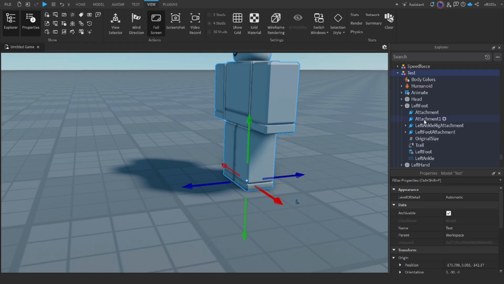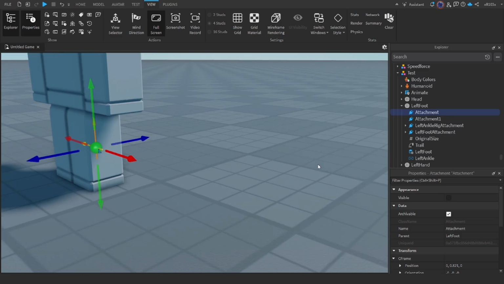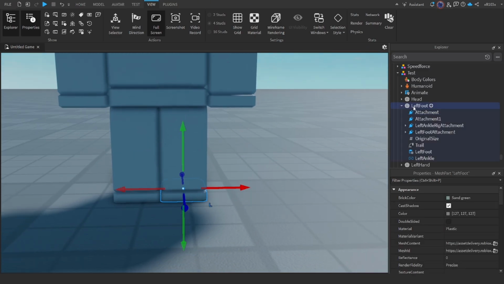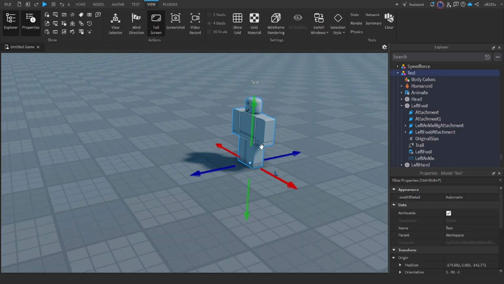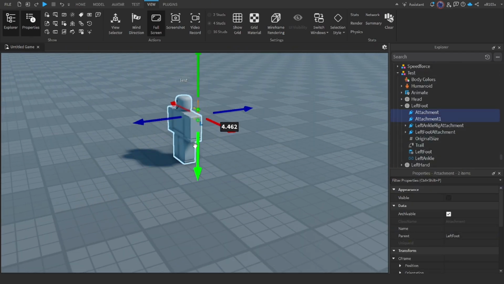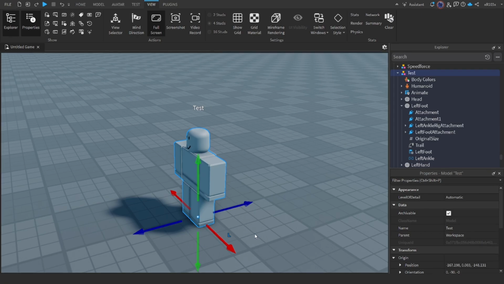Here's an example. Here we have two attachments inside the left foot. If we move the two attachments somewhere else, look what happens. You can have the attachments anywhere, remember that. It all depends on where you want the trail to come from.